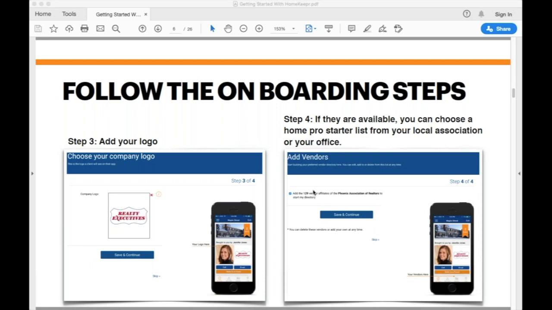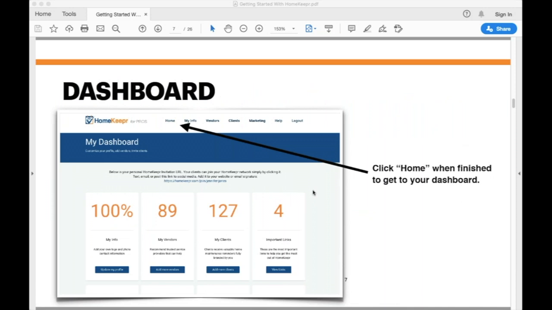Okay, so onboarding is very simple. It's just a little bit of information, headshot, logo, and getting started there. When you're done onboarding, just hit home to go to your dashboard, right? The dashboard. We've moved some stuff around recently. If you're following along, we can go over that a little bit. But you're ready to roll here in this dashboard.